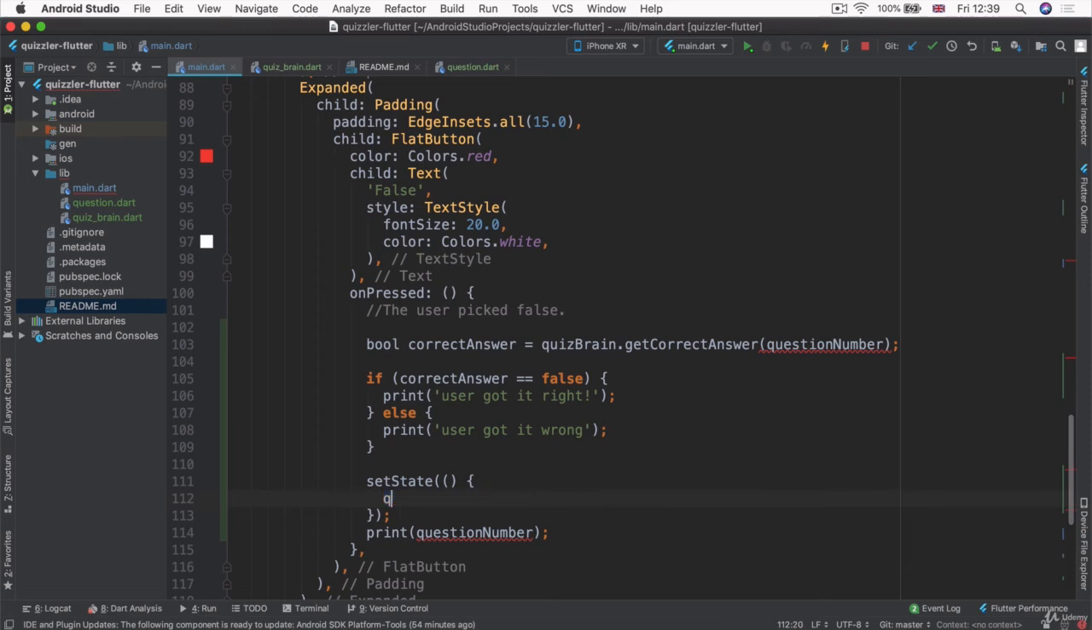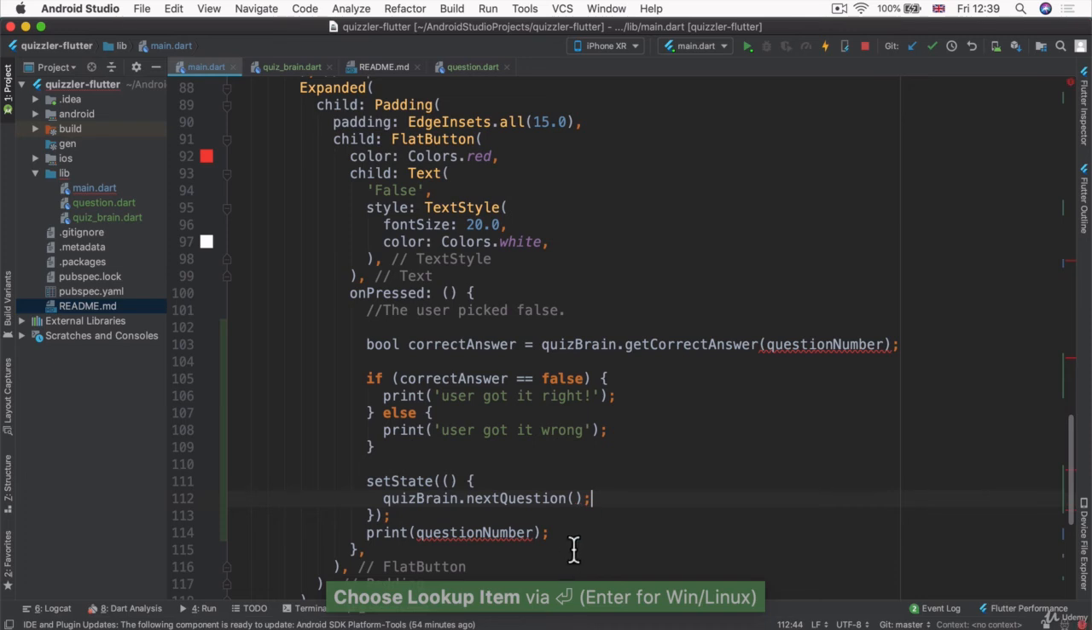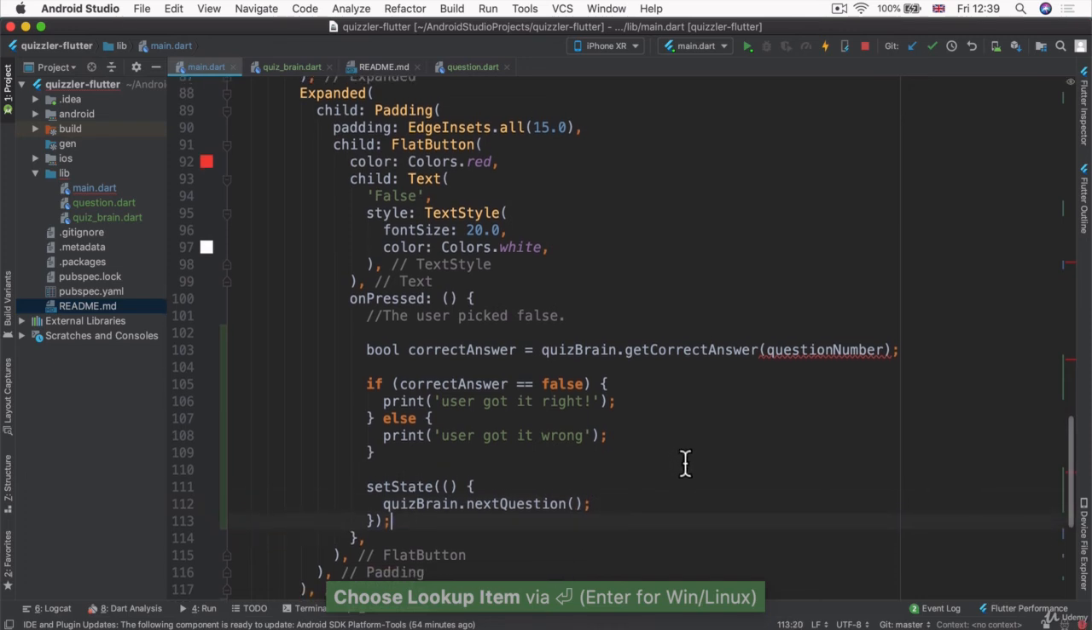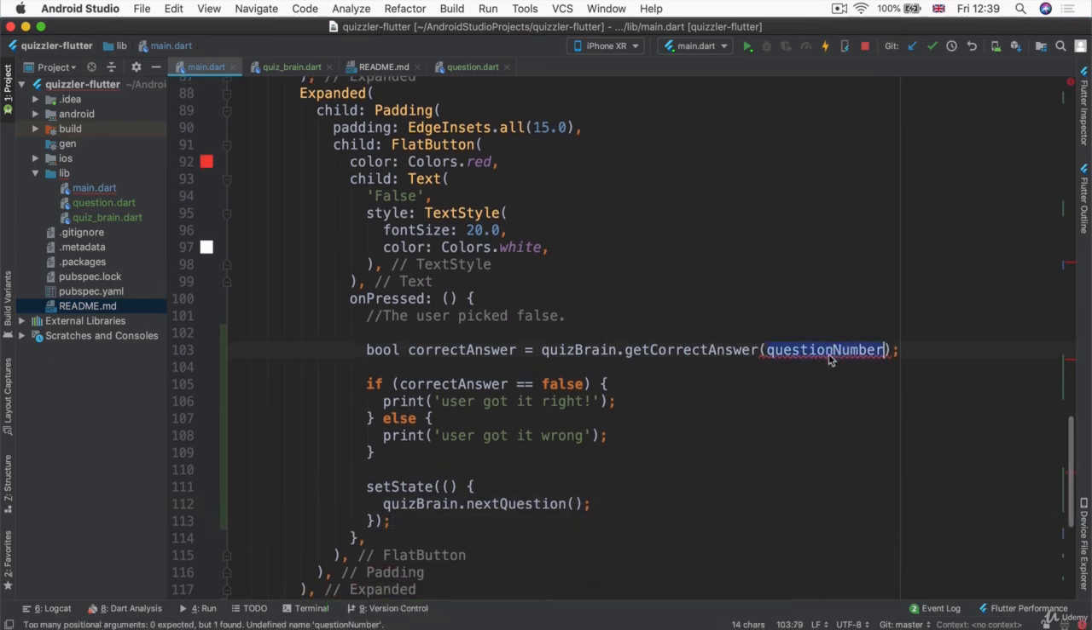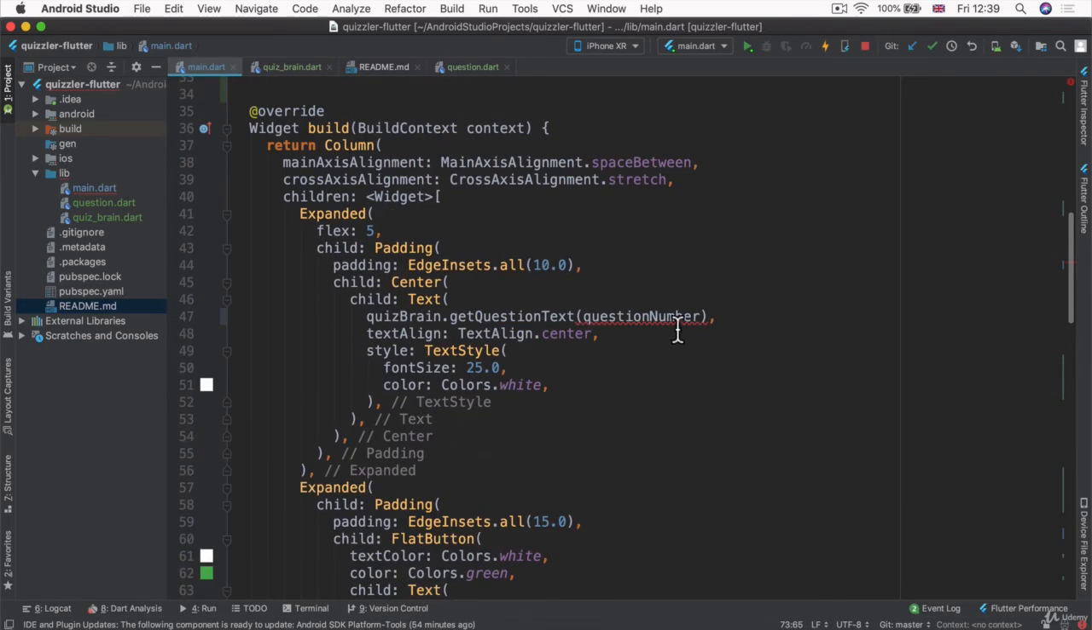So it's going to be quizBrain.nextQuestion. And we're going to delete this print statement. And also remember that getQuestionAnswer no longer needs an input. And also getQuestionText no longer needs an input.